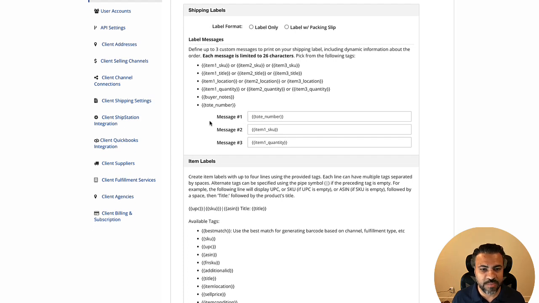On your shipping labels, you can have up to 3 dynamic messages where, whatever tag you use, it will put that value there on the label. These print on the shipping label on the bottom right of the label. In this case, one thing you definitely want to put is tote number. So braces, tote_number, and then close braces. This will make sure that the shipping label has the tote number printed on it, so you know which tote the shipping label is for.